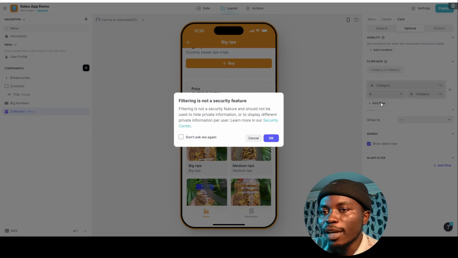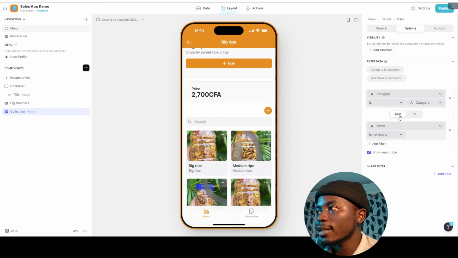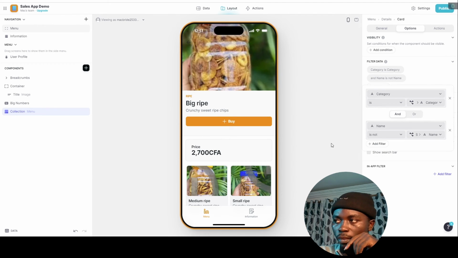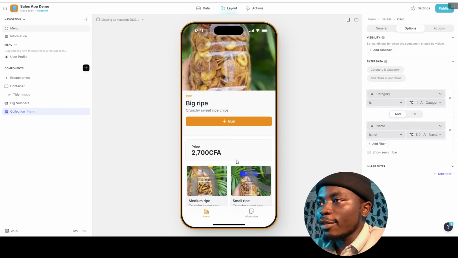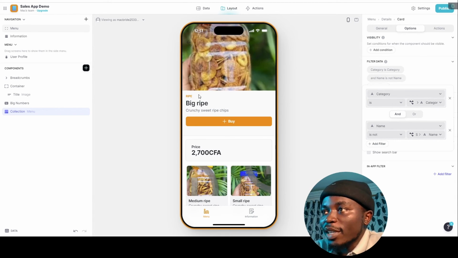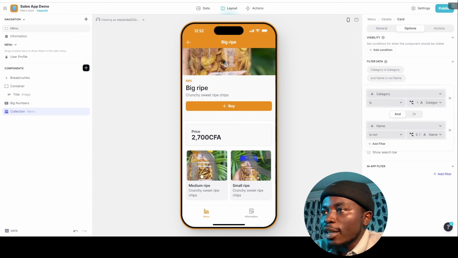And we also need to add another filter, name. We don't want to list again this same item that we are already seeing. So name is not name. So here we have the data showing. Under the category ripe, we have this big ripe, which is the current item that is open. We have this medium ripe and small ripe. So it's just listing all the other items that are under the same category.